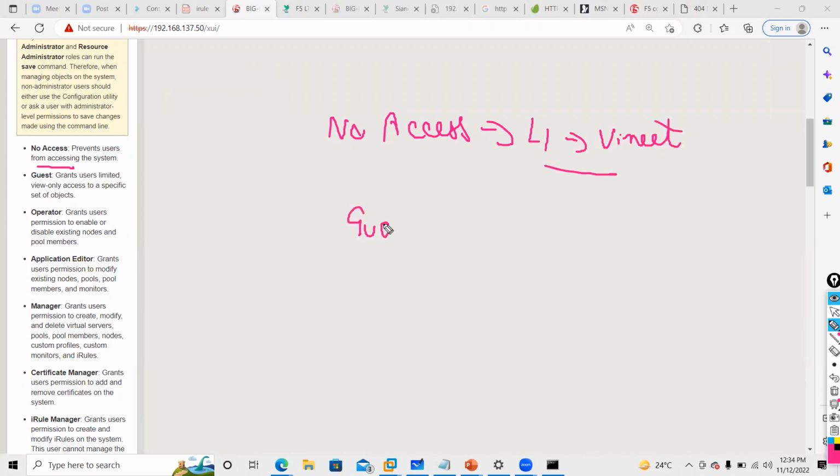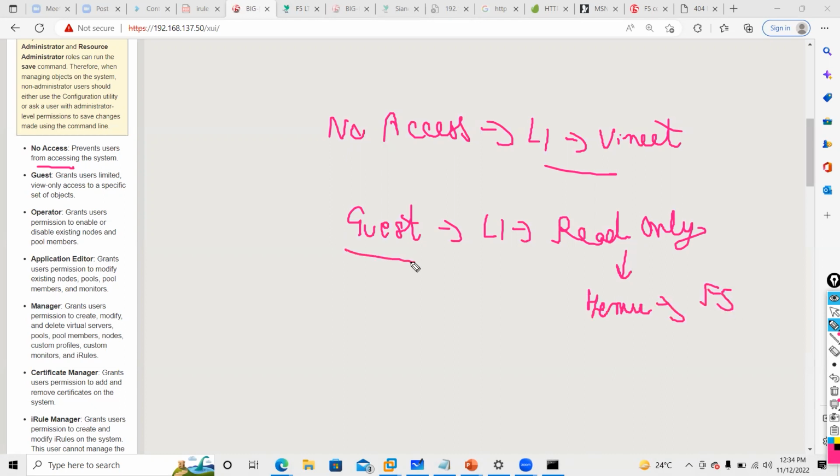So can you see this? First role is no access. It means I don't want any access for the user. Let's say the L1 user is Vineet, and I don't want him to access my F5. Another role is guest. I want L1 users to have read-only access, only L1 access to my F5. In that case, you need to create one user, Hemu, and give him the role of guest.